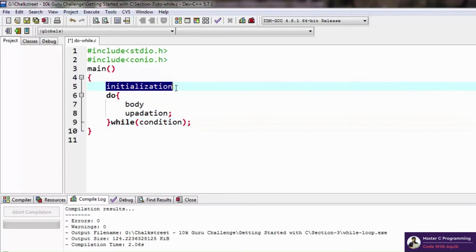Now what happens in the case of the functionality is that in the case of a do while loop, the body of the loop is executed at least once, right? Because even if the condition fails for the very first time, it is not checked until the body is executed completely. So the loop actually starts without checking the condition for the very first time.